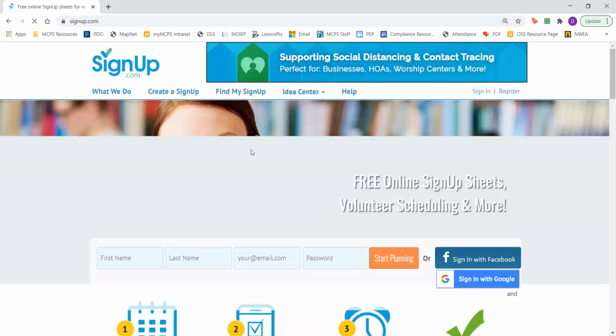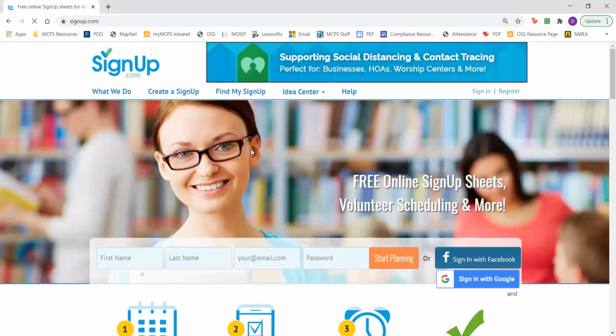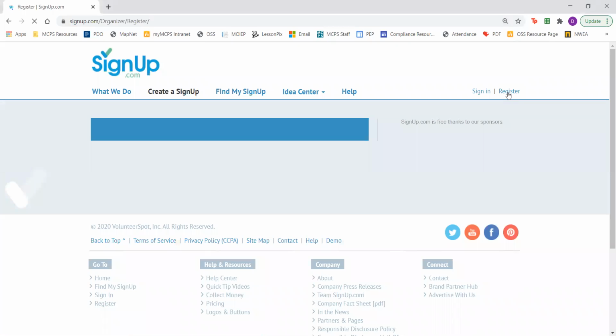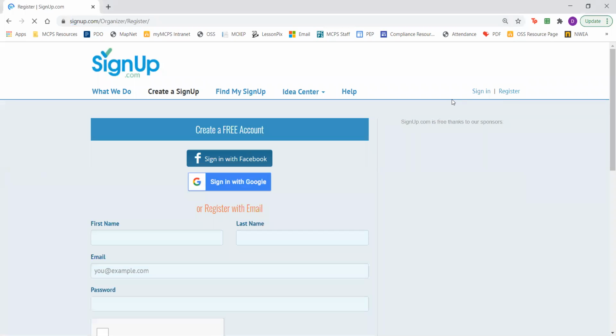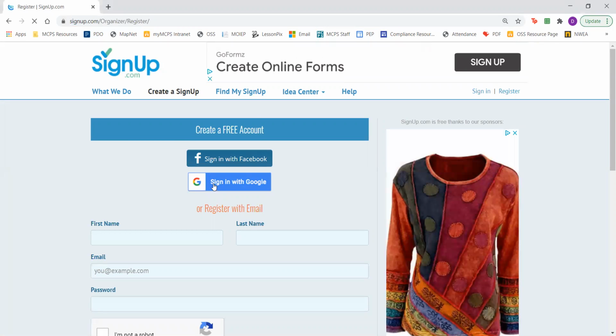Then once you're at the website, you need to create an account. So it's very simple to create an account because you can do it using your MCPS Google account. So you're going to start off by clicking register in the top right-hand corner. You're going to choose the email you want to register with after you click on sign in with Google right here.